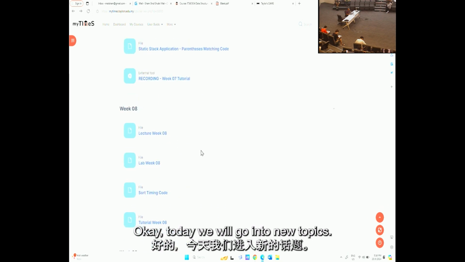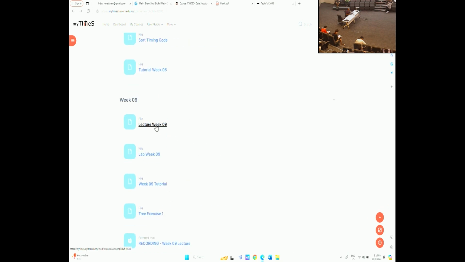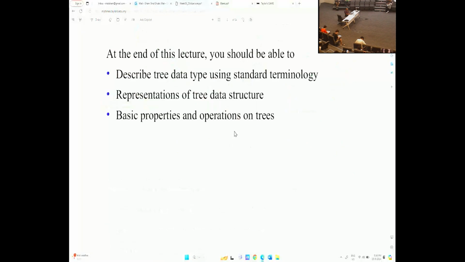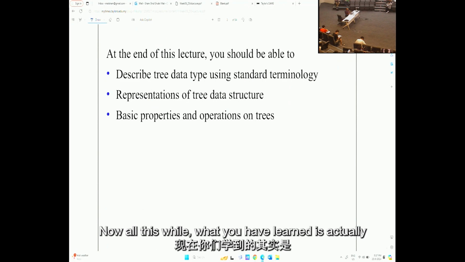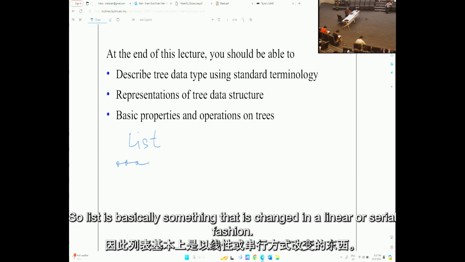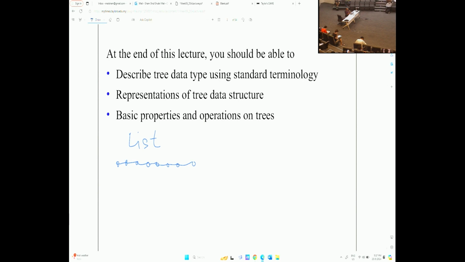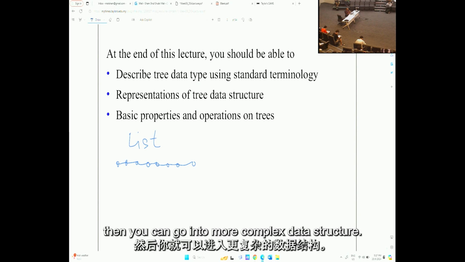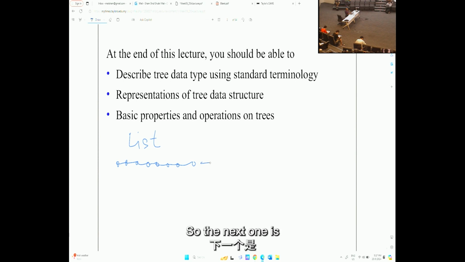Okay, today we will go into new topics. Lecture week 9, trees. Now, all this while, what you have learned is actually called a list. So a list is basically something that is arranged in a linear or serial fashion. Now once you have graduated from a list, then you can go into more complex data structures. So the next one is tree.